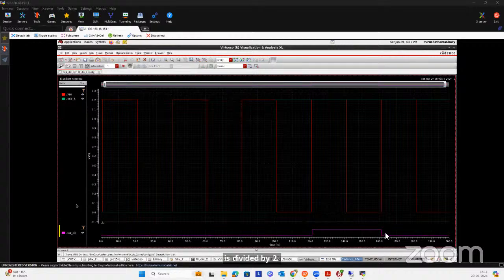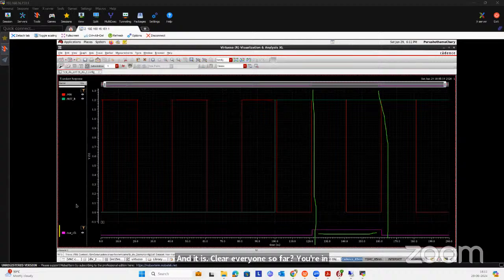Got it, everyone? Exactly here it is dividing the clock by 2, and it is giving 1 clock cycle. Clear, everyone, so far? Understood? You are able to catch the things? Using Verilog, we are doing an analog mixed signal simulation.